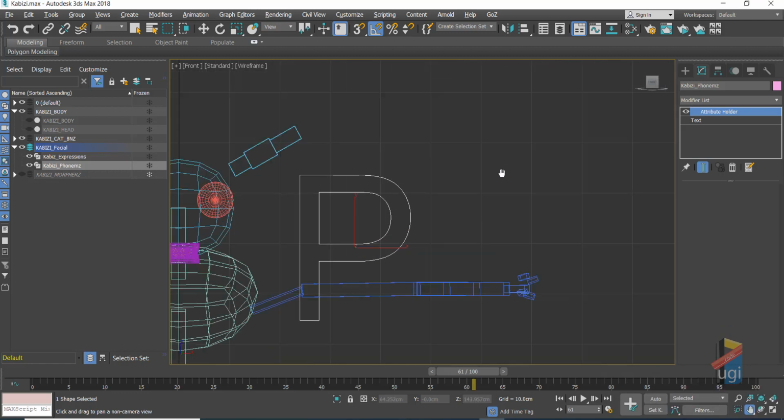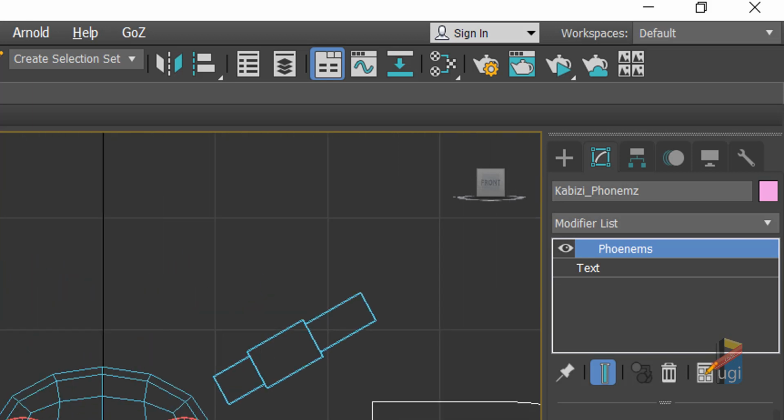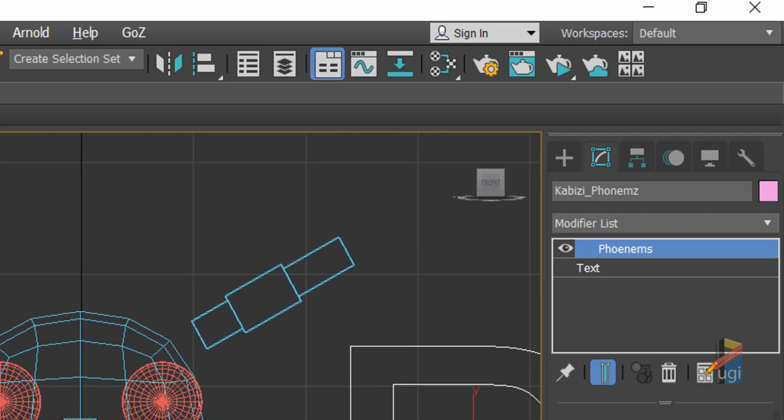All right, so I already have the P and I'm going to add the attribute holder, and I'll rename this attribute holder phonemes so that it's easy for me to identify it. Phonemes. And if you have a plugin like Diomatic, this same technique will work. I've used it even before, but I try to switch to the other way people do their character lip syncs with bones, but this one will work.